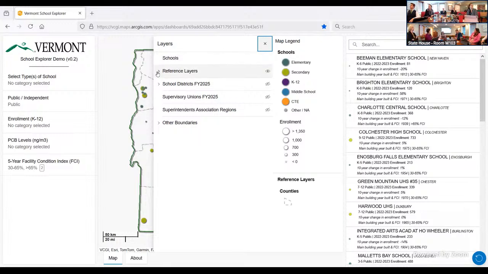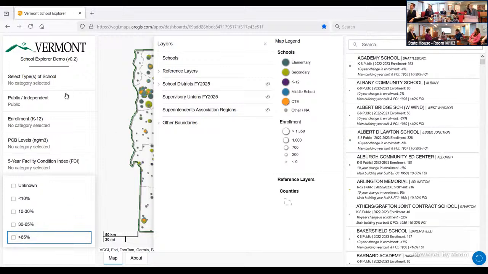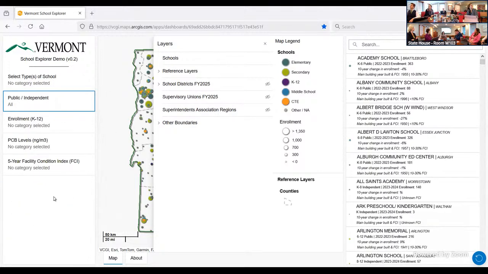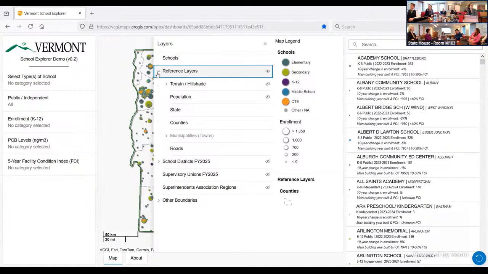Absolutely. So I'm going to unclick the filters. That's something you've got to remember to do all the time. It'd be nice if there was a reset button that would unclick all the buttons.